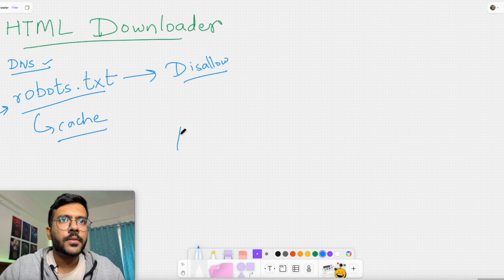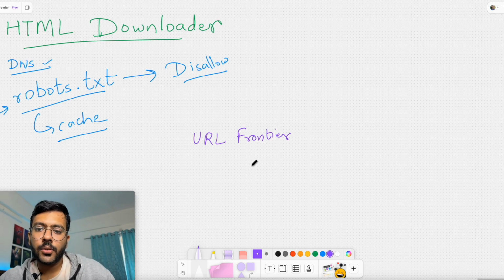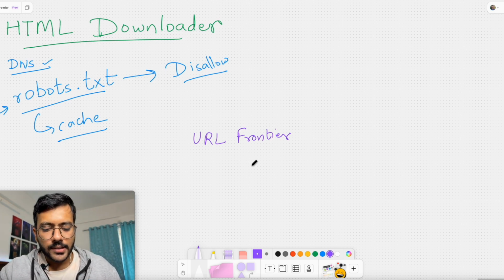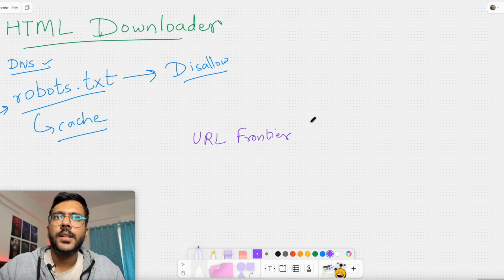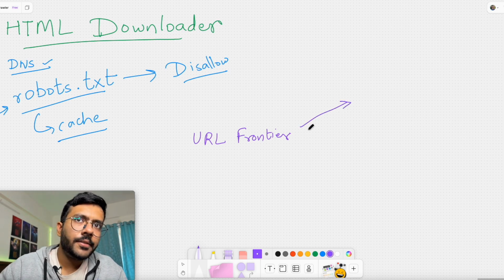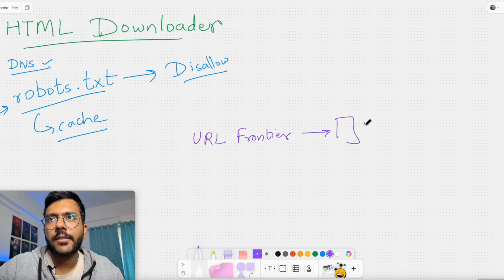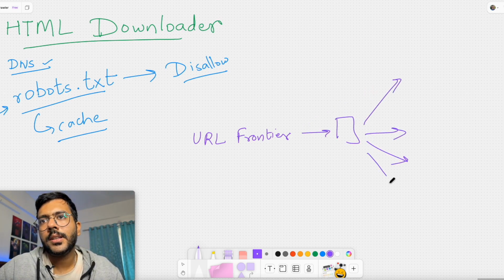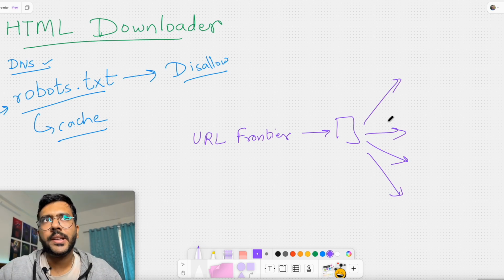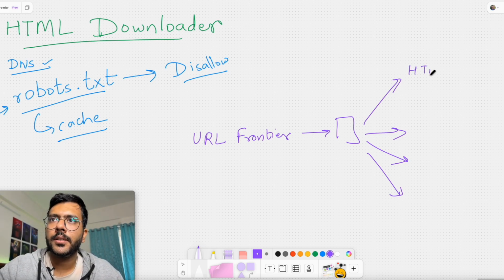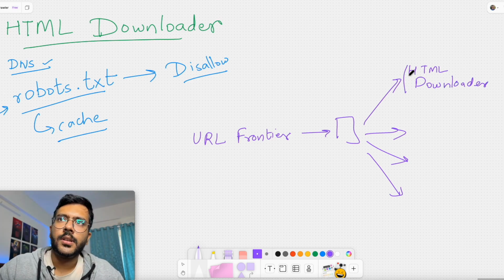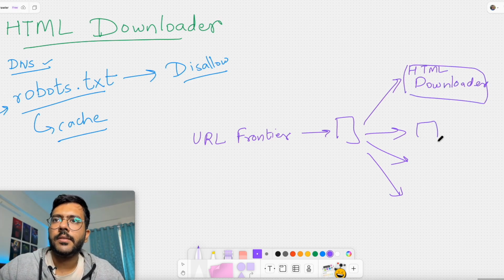Now in the diagram, we had something called URL frontier, and then we had HTML downloader. But HTML downloader is a slightly time-taking process. So after URL frontier, we can have multiple versions of HTML downloader. So this can be a gateway which distributes the URLs or partitions the URL space into multiple HTML downloaders. This way we can improve performance optimization. So this can be one box. We can have a second, third and fourth box and so on.